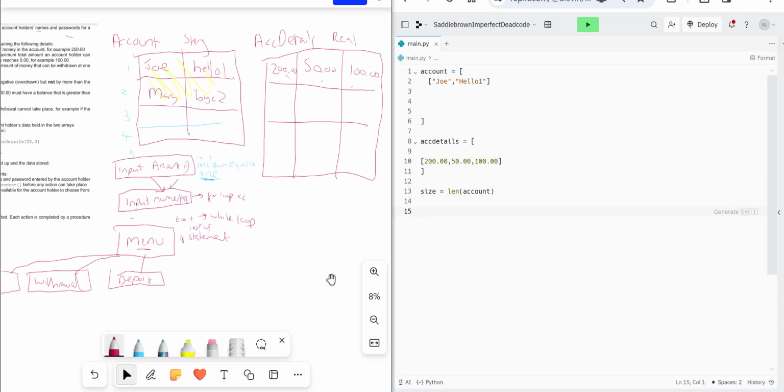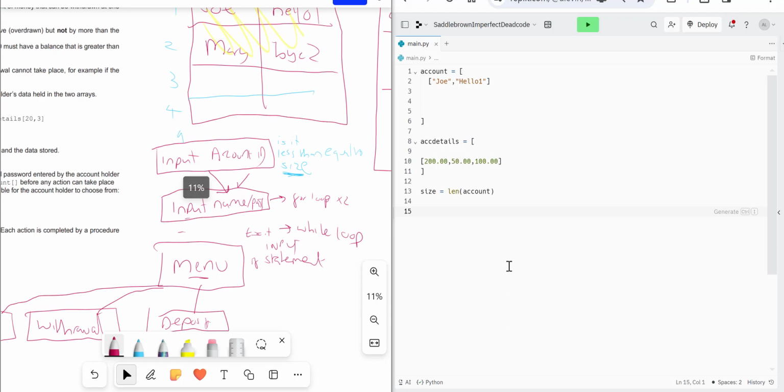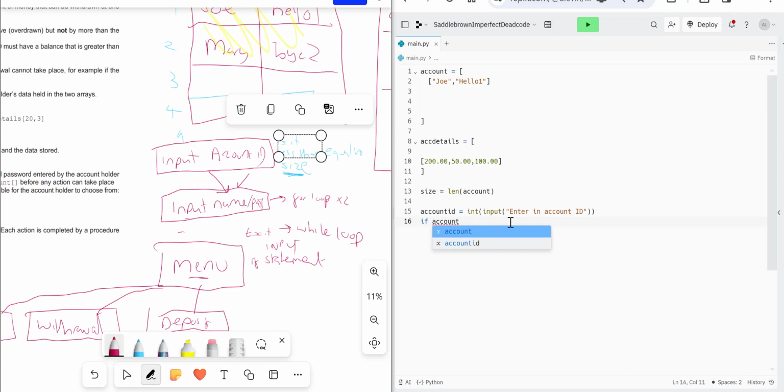So the first thing I want to do is input the account ID. Account ID equals int input, enter in account ID. If, so now we're going to check to see if it's less than or equal to the size. So if account ID is less than or equal to size, we're going to carry on.